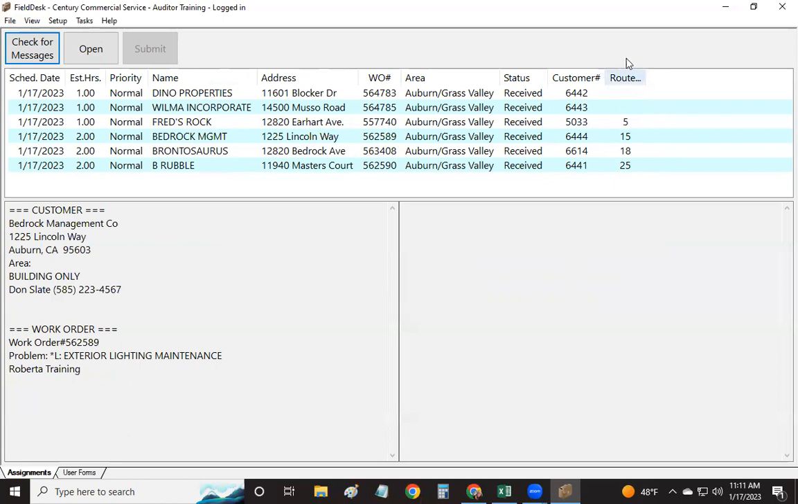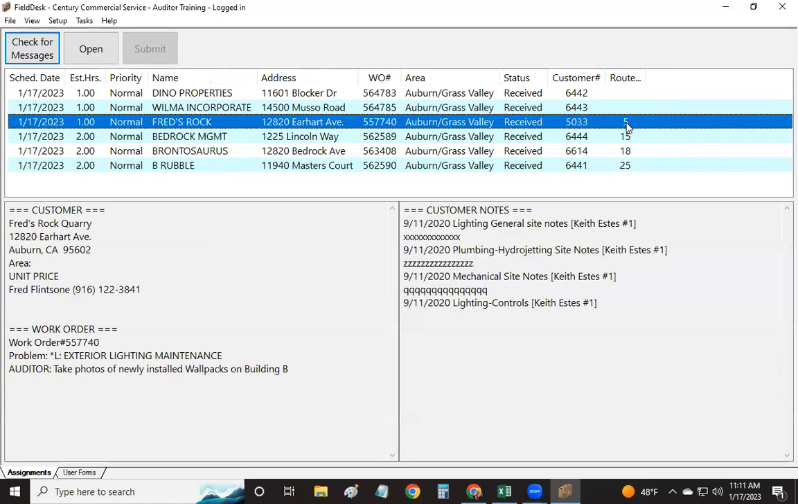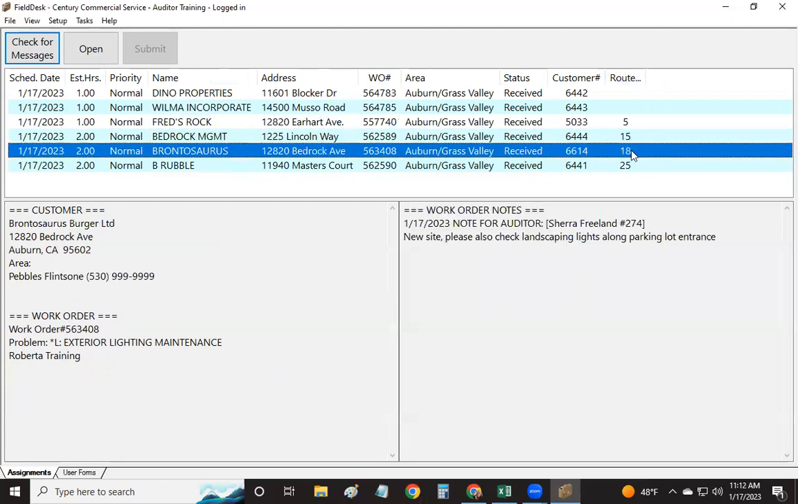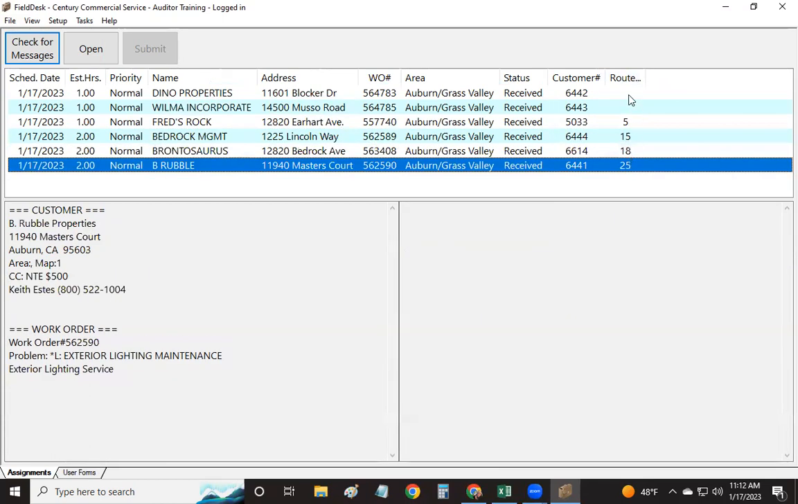This is just to help the auditor figure out which properties are near each other. So theoretically, 5 is going to be somewhat near 15. 15 is going to be really close to 18. 18 might be close to 25. So it's just a good tool to plan your routes. Some auditors use this. Some auditors use their own websites, Google Maps, or a different program, if that's easier. But this is just a tool for you.